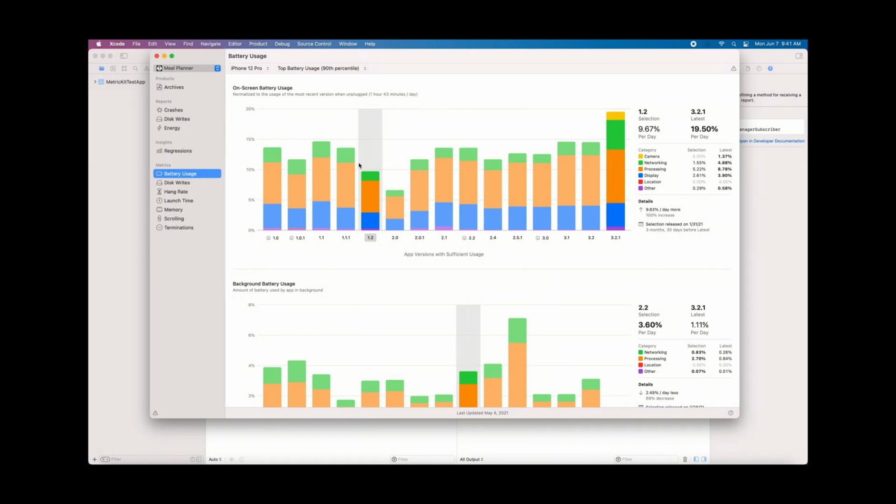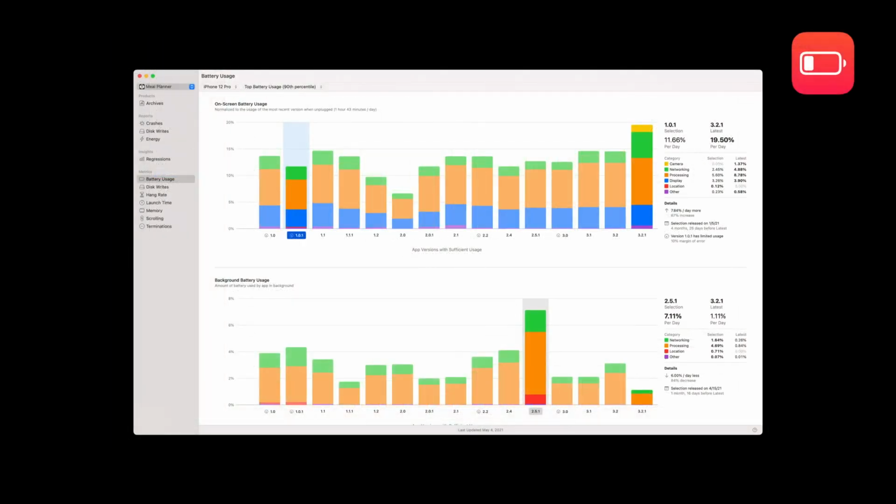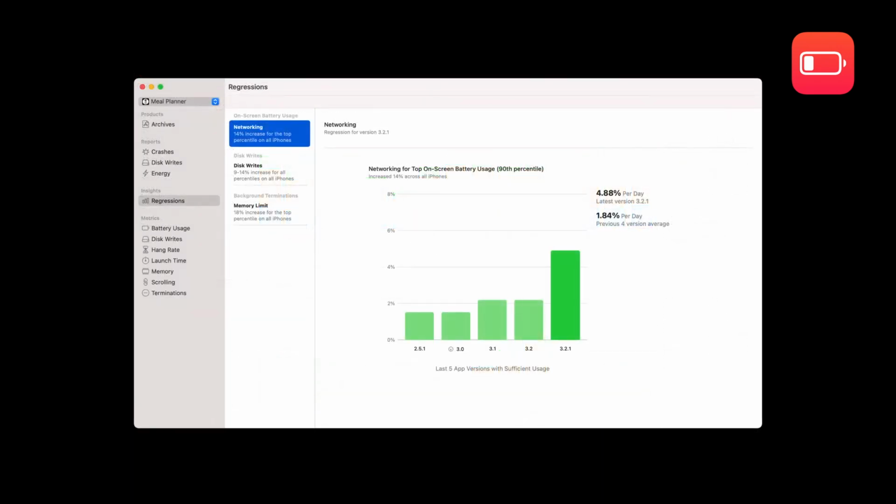Once I'm here, I can click on the battery usage metric to view aggregated data for my app across the last 16 app versions, as well as a detailed breakdown by major subcomponent to the right of the chart. If the newest version of my app has a major regression, I'll know about it right after a version shows up in the Organizer if I navigate to the Regression pane, which is new in Xcode 13.